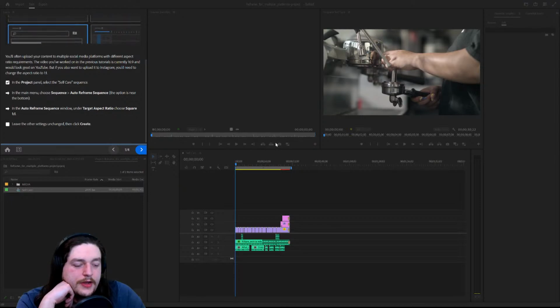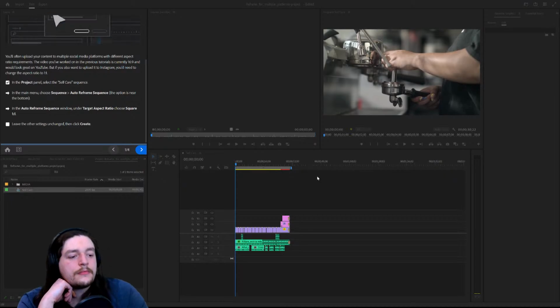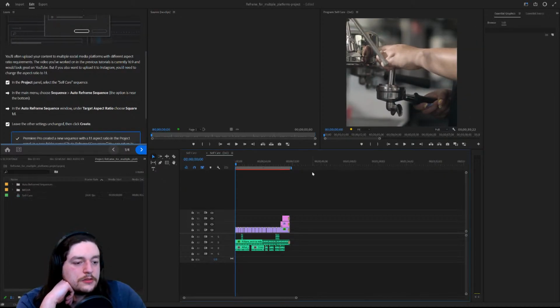Square for Instagram, vertical for things like TikTok. Don't nest clips. This will replace your current motion adjustment. Nest clips. Keep motions the same. Let's just do that and see what happens.